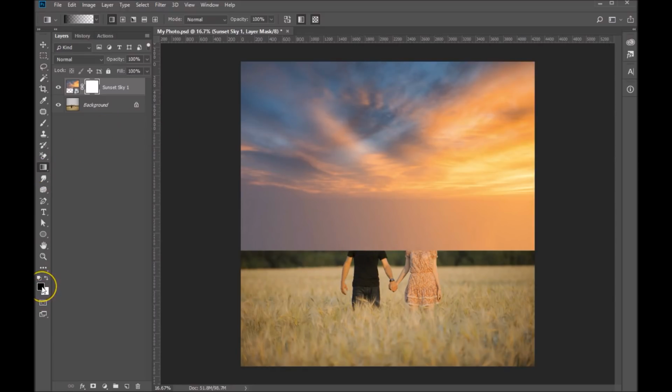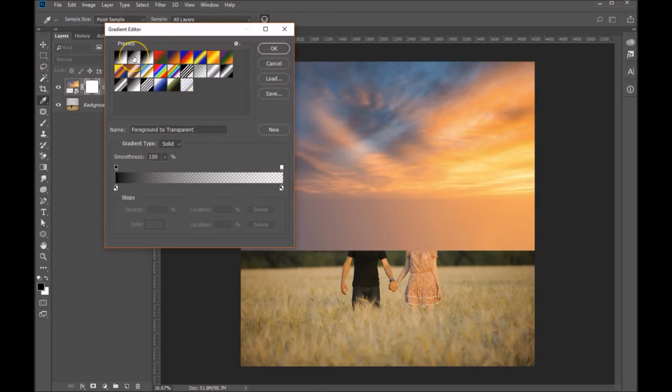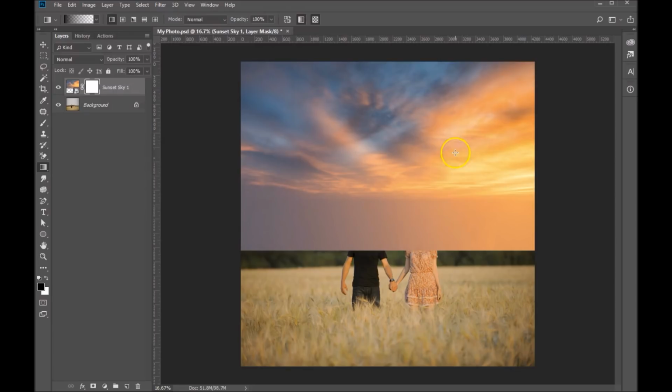So black, our foreground color, is chosen. If you come up to gradient, you will want to make sure that you're choosing foreground to transparent. You'll see that because it has the little checker box there. Now we will just click and drag. I'm going to start right at the bottom of this, and I'm just going to drag up a little bit, and you can see how it started to fade. We've still got a little bit of a line there, so I'm going to try maybe once more. The goal there is to get rid of that line, and I think that works pretty good.